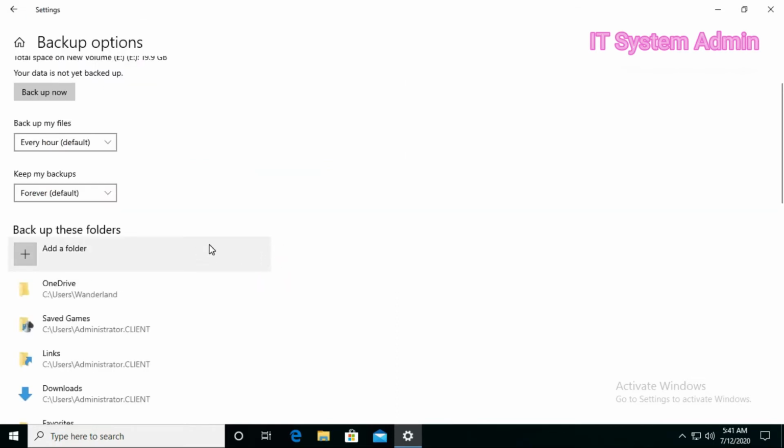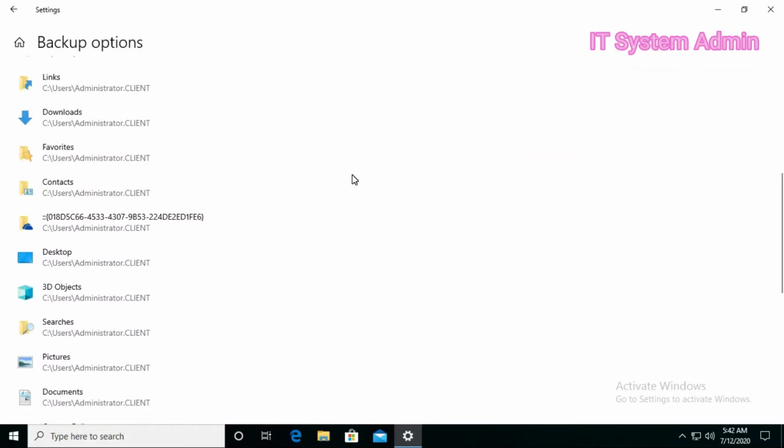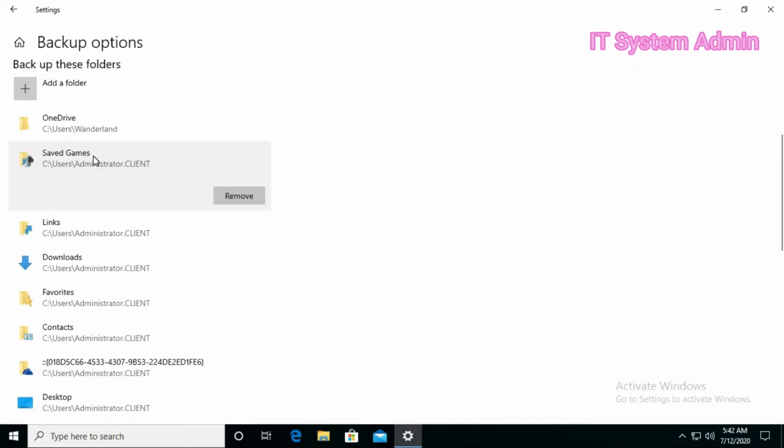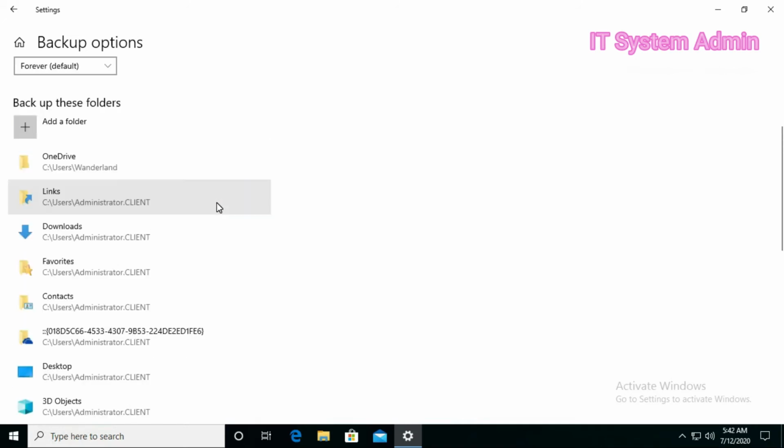Okay, added a OneDrive folder. If you don't want to keep any folder in your backup plan, just click it and click on Remove. Okay, the folder is removed.